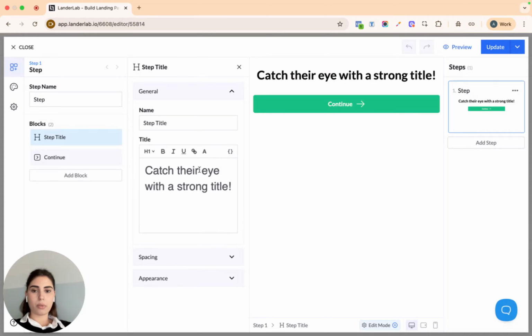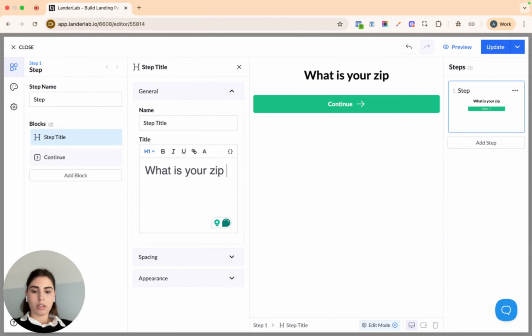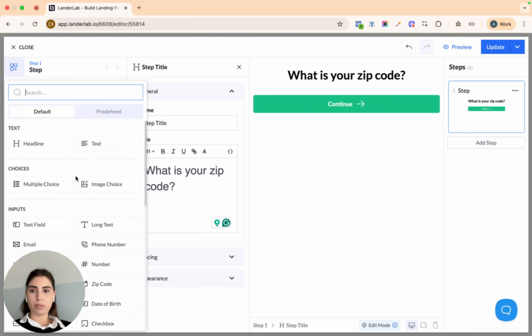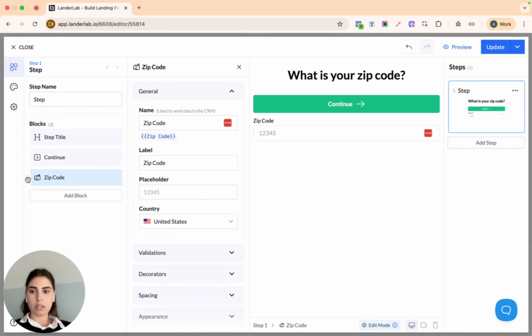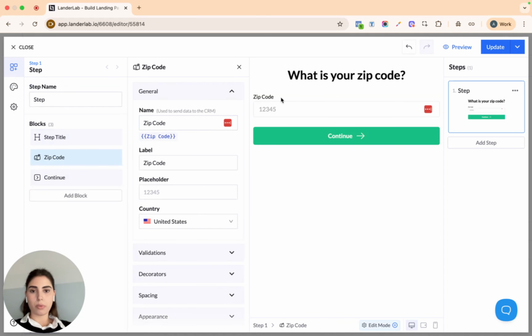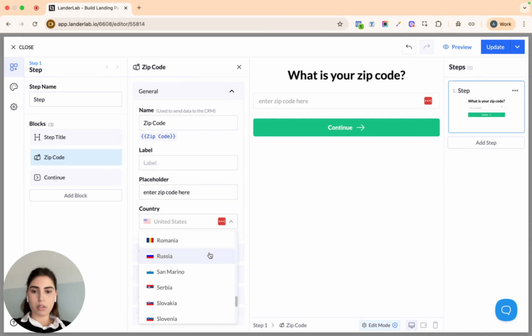First things first, I would like to ask them about their zip code. So I am going to update the headline here, as you can see, and I'm going here to add a new block and search for zip. Select this, and there we have it. Here they will be able to enter their zip code. Okay, let's update the placeholder as well, and we can select a country here from this list.